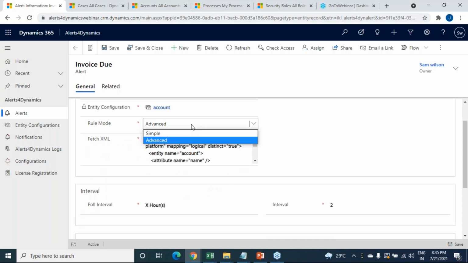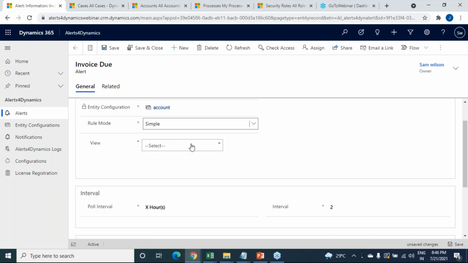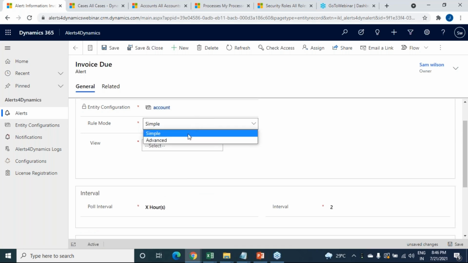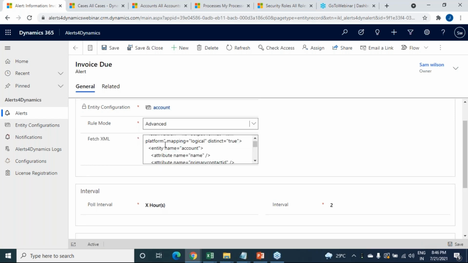Here you have two options. When you select simple, it will list out all of the views related to the account entity. And if you select advanced, you can see a fetch XML value that needs to be entered over here. By seeing this, you may assume that it is a really complex process to enter a fetch XML value. Absolutely not. It is very simple to get the fetch XML value.